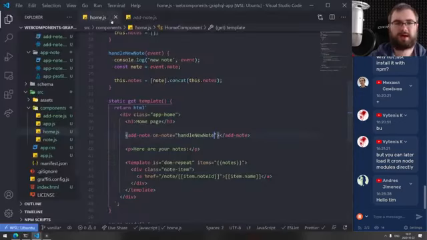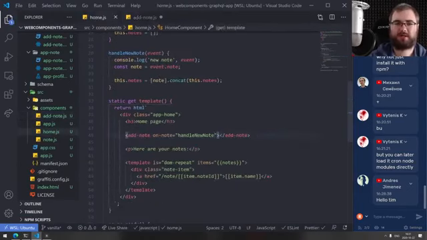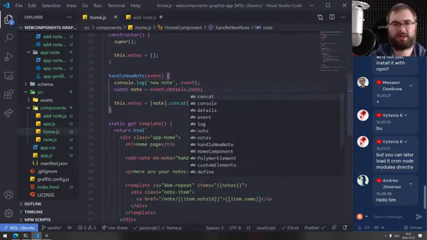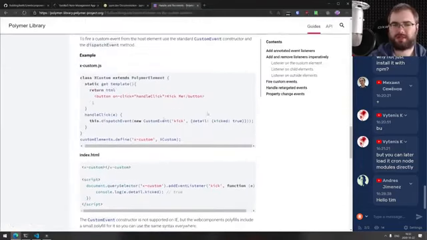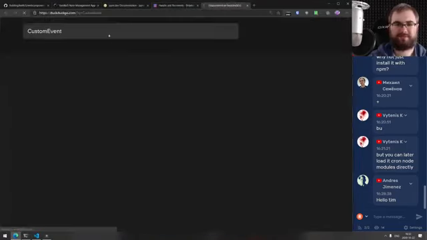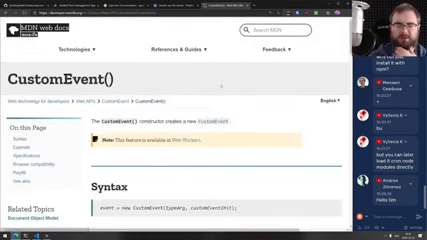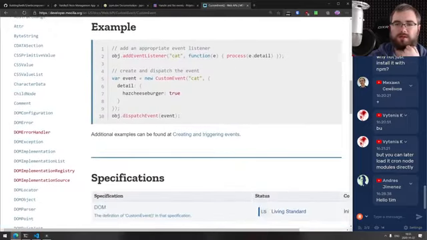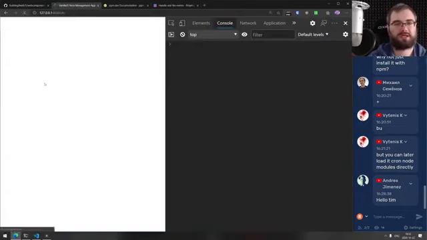Okay, so I have to give it details basically, right? So it has to be details, and this has to be details node. I guess this is what you're telling me. I'm not familiar with the custom event spec. It seems like it's a native class actually. Yeah, there we go, MDN, custom events. Okay, so it has to be in a detail. It was my own screw up in this case.